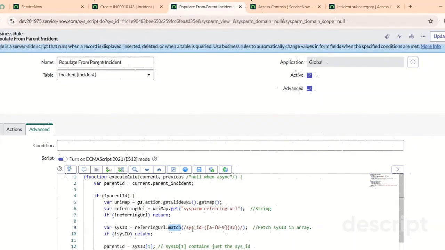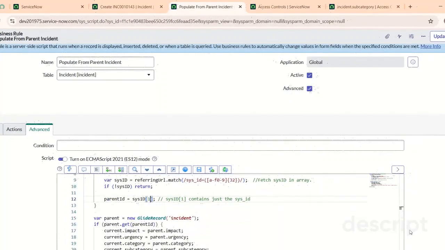So one gives me sysID equal to the 32-digit value, and the second element in the array gives me the 32-digit value alone. So that's why I have put in the second element here. The second element of the array is index 1, since the array starts with 0. I have assigned it as the parent ID. So we have a parent ID in both cases, right? Even if it is an existing incident, we assign that existing parent incident to the parent ID. Otherwise, we are extracting it and putting it as the parent ID.